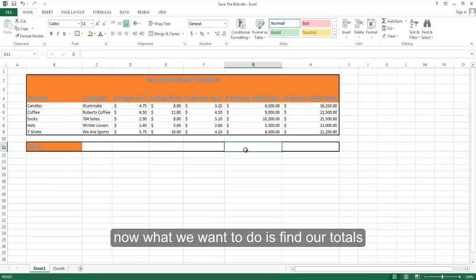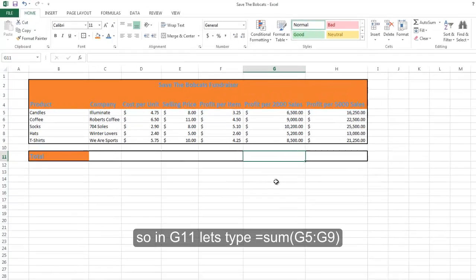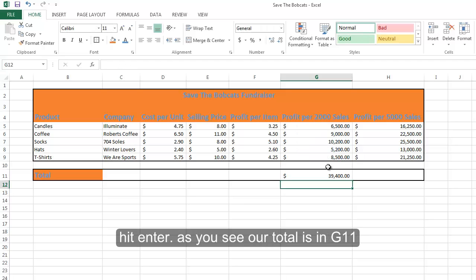Now what we want to do is find our totals. So in G11, let's type equals sum. We're going to have an open parentheses. We're going to click G5. We're going to type a colon. And then we're going to click G9. Let's close the parentheses. Click enter. And as you see in G11, it gives us the totals for G5 through G9.